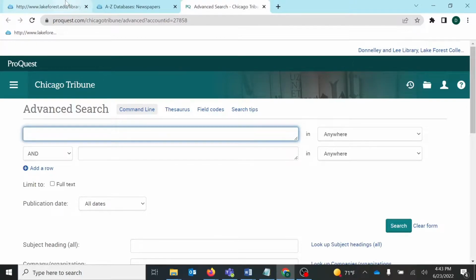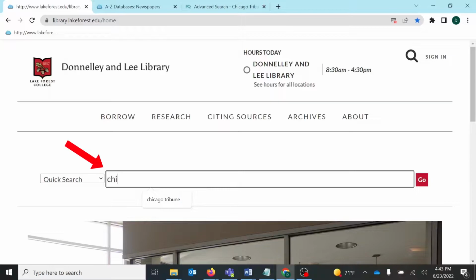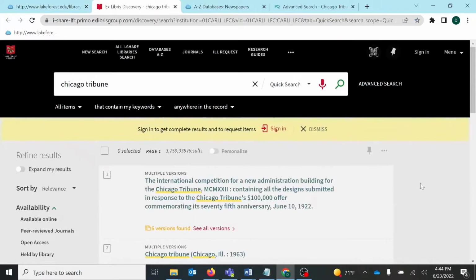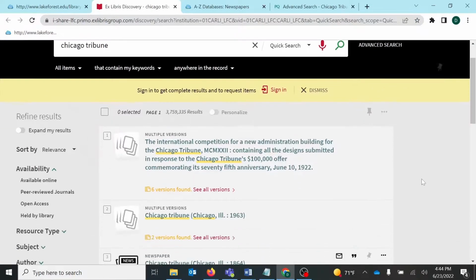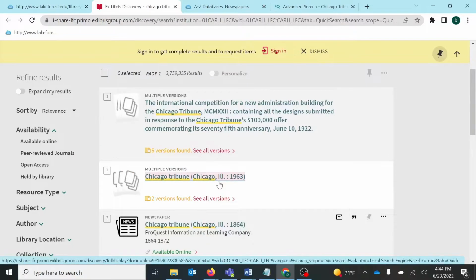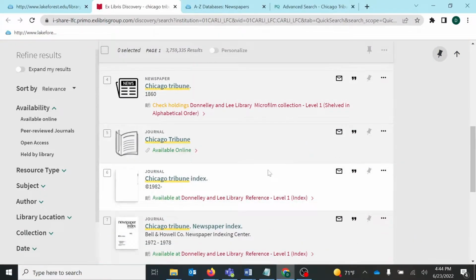The other way to do that is if we go back to the library homepage, we can just search for it in the catalog. If I enter the Chicago Tribune onto the library catalog search and enter a search for that, it'll bring up results that will include the Chicago Tribune. This is the one we want here, but it will have other articles, say, about the Chicago Tribune and a bunch of different things popping up.